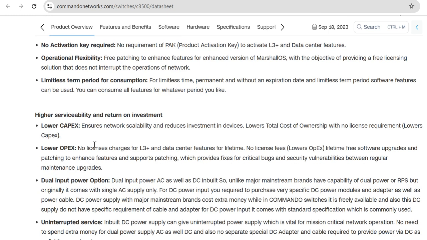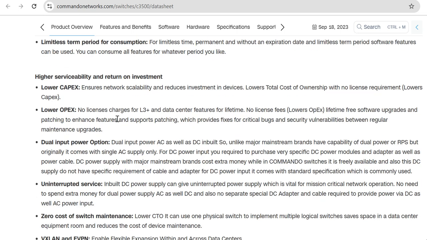It has a lower CapEx because of the cost of ownership, with no license requirement, and lower operating cost, as all the licenses are free for lifetime. Upgrades, patching, and enhancement of features are also free, including fixing of critical bugs or any security vulnerabilities and regular maintenance updates.